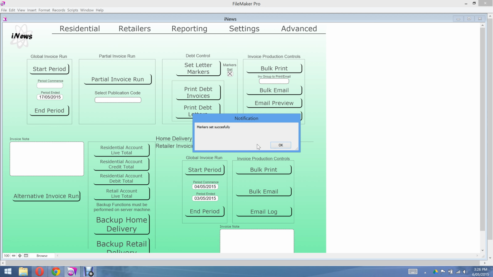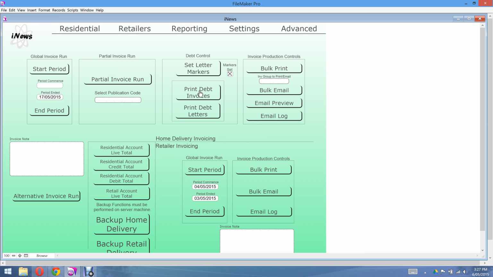At this point in time, you may proceed by first printing your debt invoices, followed by removing the invoice paper, inserting blank A4 paper in your printer, and then printing the debt letters. They will be printed in account number order, which simply means you need to match the appropriate letter with the correct invoice and then proceed onward.